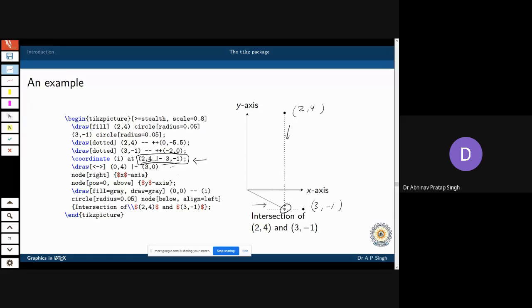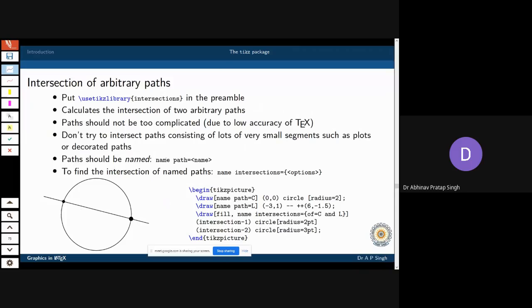It will become very helpful when you start creating more and more complex diagrams, because you can find the intersection of things. For example, here I have drawn a circle, which I call C, and a line, which I call L. You have to use this particular option for naming the path. I say name path equal to C, which is my circle, and name path equal to L, which is my line drawn here.